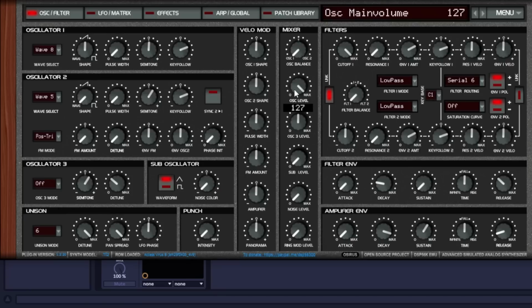So we've touched on the lane over here, we talked about oscillator 1 and 2 balance already. If you want both oscillator 1 and 2, then you want them both stacked in the middle.